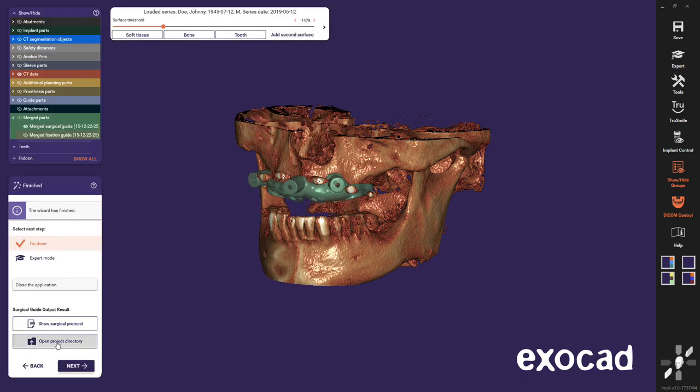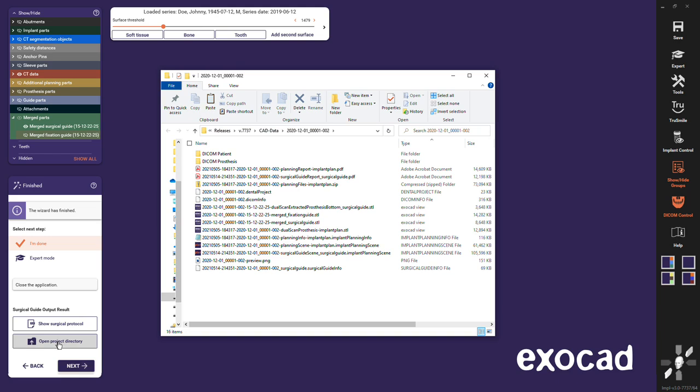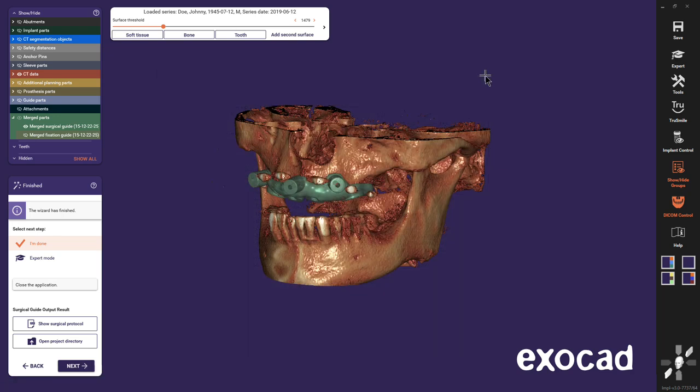If we look in the project directory, we'll find two STL files, one for the surgical guide and one for the fixation guide, that can be sent for production. Here you also find the protocols. Verify the surgical guide manufacturing process and the surgical guide before using it for the treatment of patients.